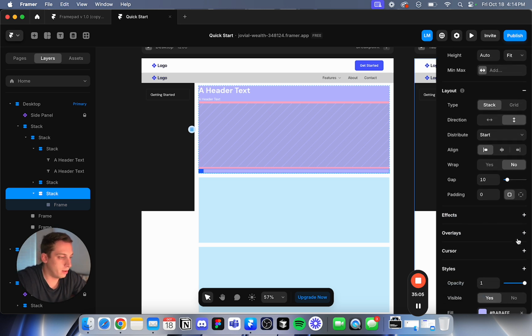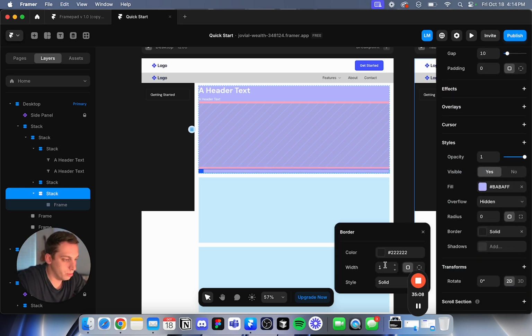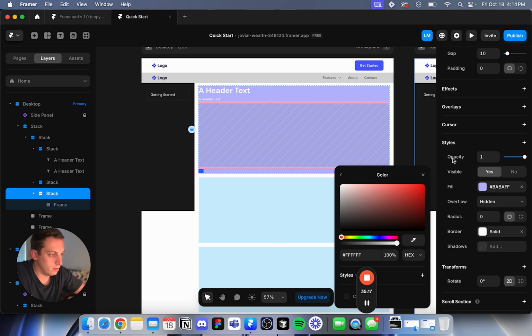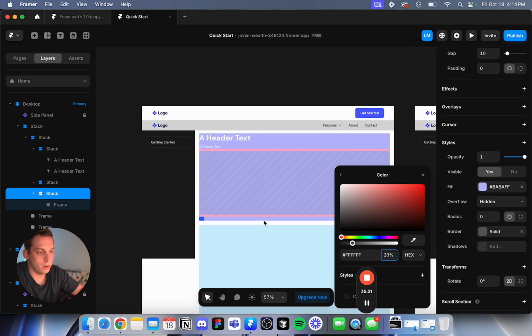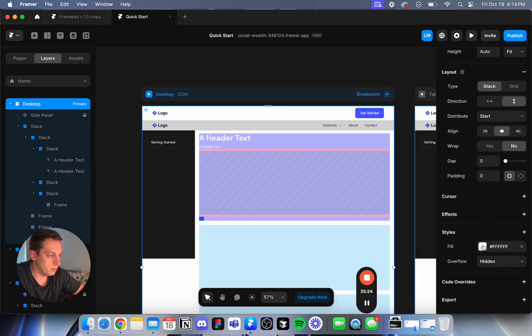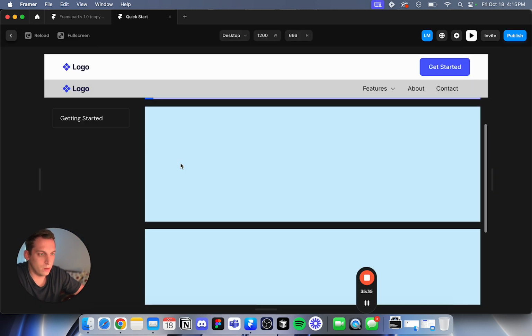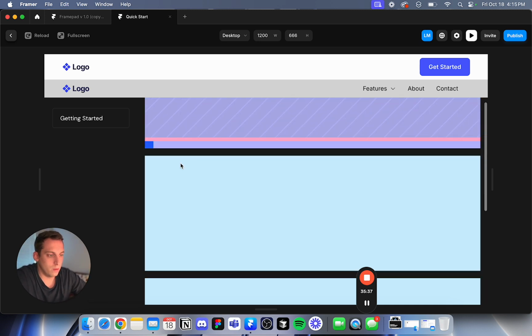And then this stack can have a little border on just the bottom. 0, 0, white, and 20%. Let's also make the background color of this, you can see, darker, no, transparency is cool. Okay.